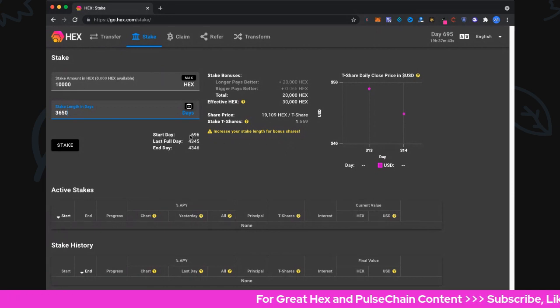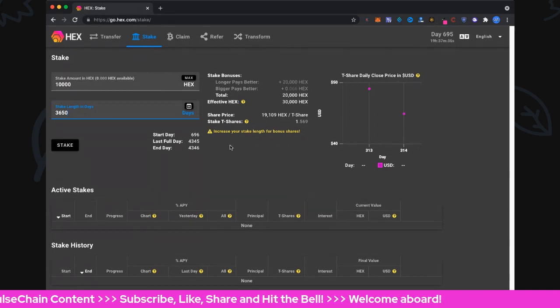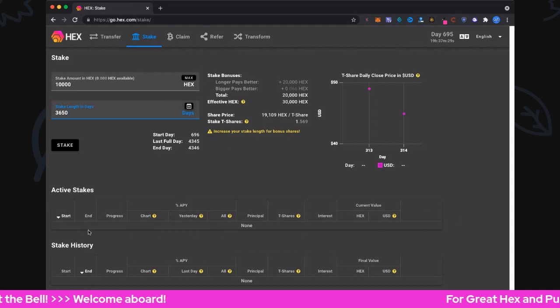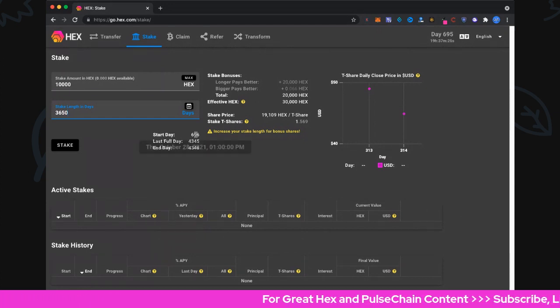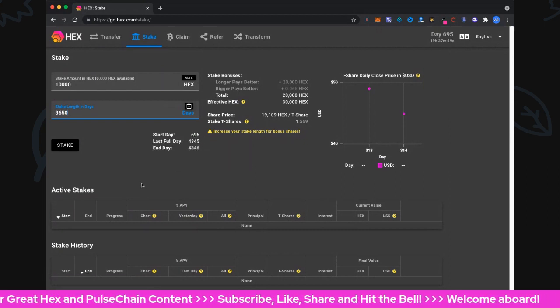Now, the start date is going to be day 696. We're on day 695, which means that we have to wait 19 hours and 37 minutes. If we click the stake button, it's going to bring up Metamask, and we're going to be able to confirm that stake. Once we've confirmed it, it will show down the bottom here, and that will look really cool. You're going to have a start date and end date. So we've got the start date and end date here. On a 10-year stake, that'll be day 696, ending on 4346. That's when you're going to be able to claim it back.